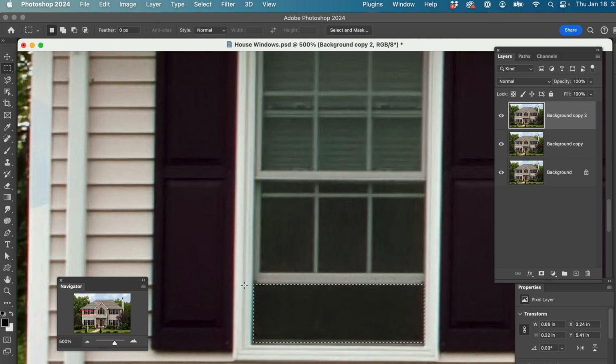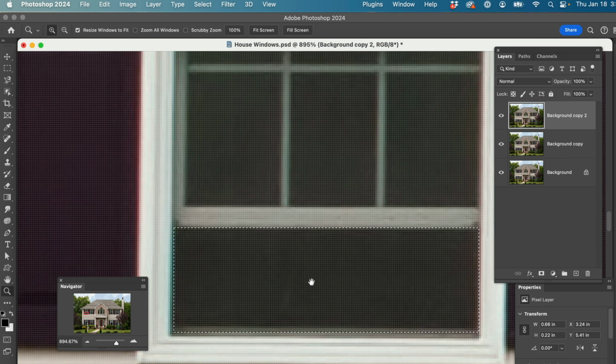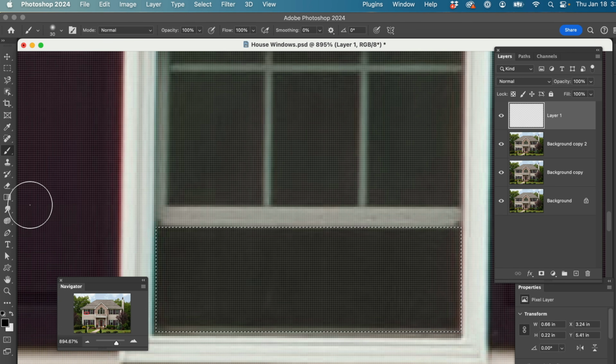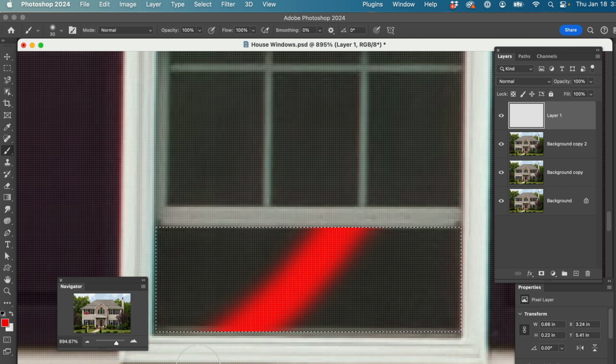Now here's something that you'll find. Let's go in and take a look here. We'll zoom up even a little bit more. And we can see that our dotted lines are surrounding the inside of this window. I will make a new layer here, and what we're going to do is grab our paintbrush and we'll paint in red. So let's go ahead and grab red. And as we paint, you can see that whatever we painted was inside of these lines.